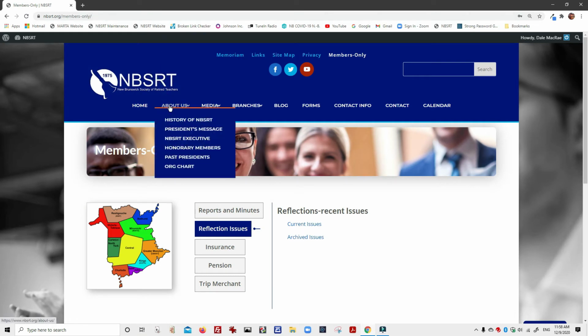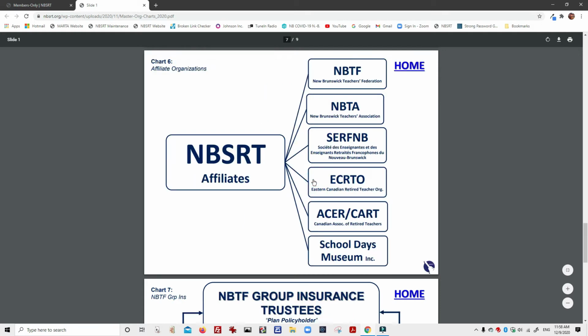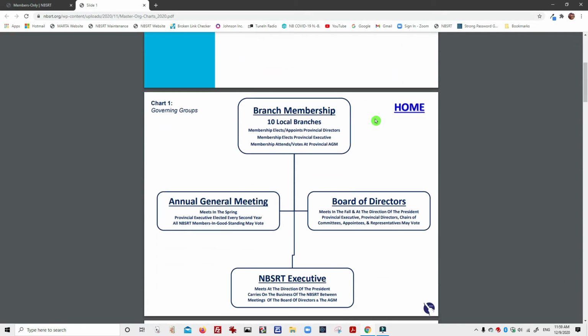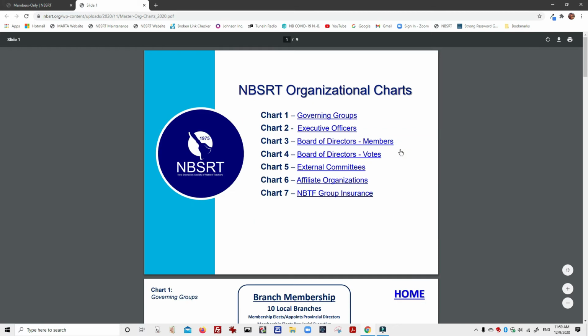The About Us section has a number of submenus which are self-explanatory. If you'd like a quick review of the organization, you can click on the org charts, and the first menu is linked to each of the pages. If you want to look at only one particular page, you can go directly to that page, always back to home by clicking the home button, or you can scroll through each page until you get to the end, and when you've done that, you can go directly back to home.